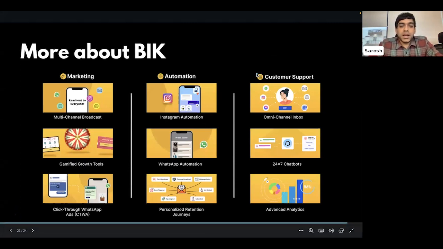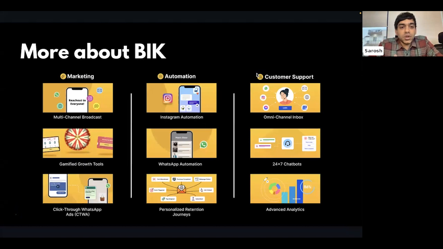Along with Instagram, we also help brands like you streamline lead acquisition, engagement, and conversion across multiple channels. We are an all-in-one marketing platform where we help you drive Instagram, WhatsApp, email, and SMS from a centralized place. For lead acquisition, we have various growth tools where you can capture leads via opt-ins like spin the wheel, reward widget, or a pop-up. We also enable click-through WhatsApp ads. When you're running ads on Facebook, we can help you capture these leads directly on your WhatsApp channel.